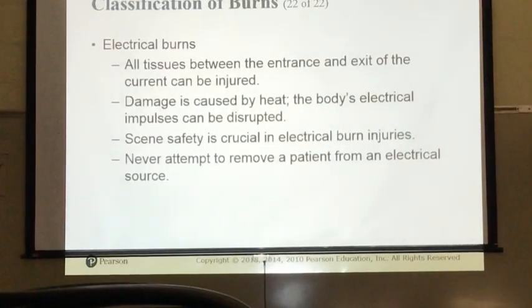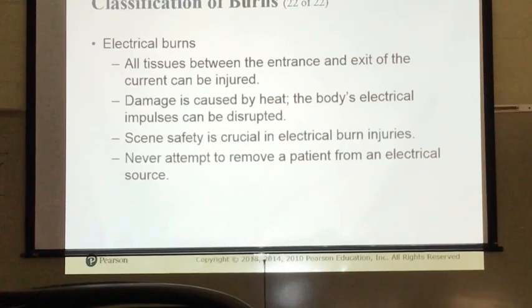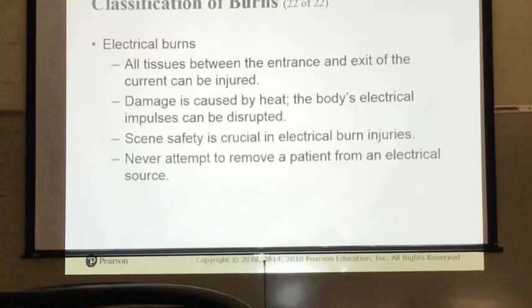Alright, electrical burns. Never attempt to remove a patient from an electrical source unless trained and equipped to do so. If you do attempt to do this, what's going to happen to you? You're going to get electrocuted too. Never touch a patient still in contact with an electrical source.